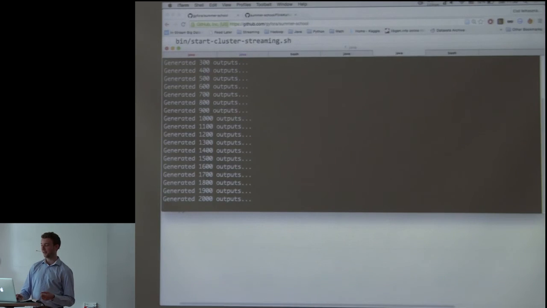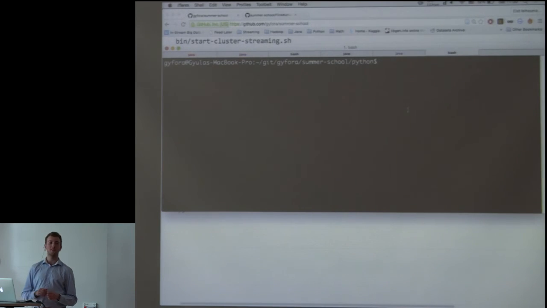So let's find out. Let's start a simple Python notebook to actually query the results that we've generated. So you mean now we are going to look at the Kafka output? Yeah, now we're going to look at the output of the processing system. Yeah, exactly.